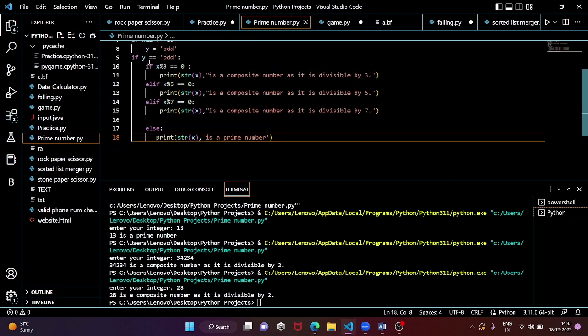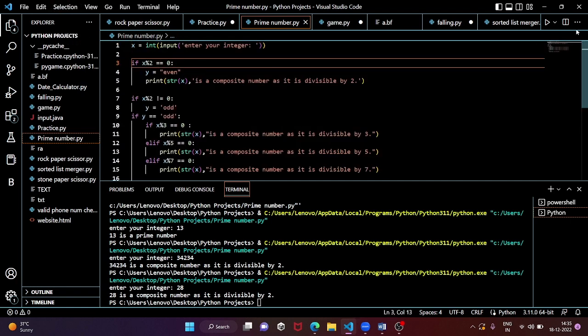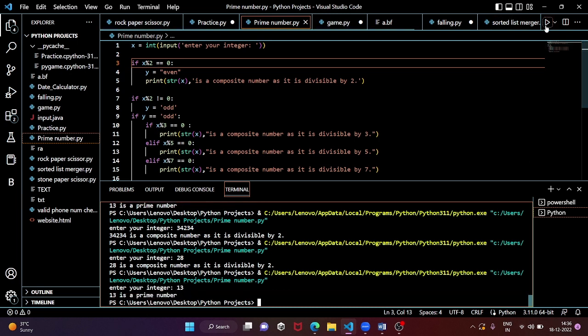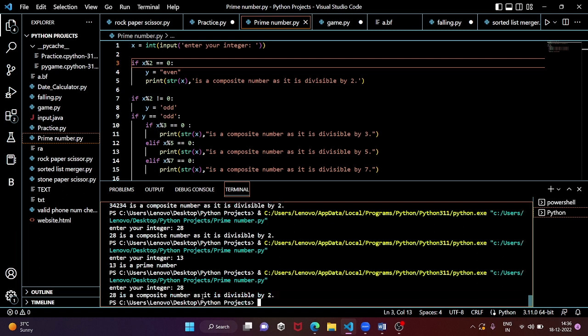So basically this is the script that we are going to write, and I'll be explaining it to you step by step. So let's see the output quickly. Here it asks you for an input, any integer. So here if I put 13, then 13 is a prime number. If I put a composite number like 28, then 28 is a composite number as it is divisible by 2.